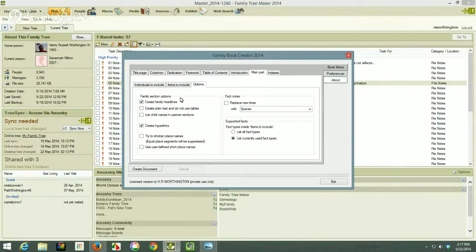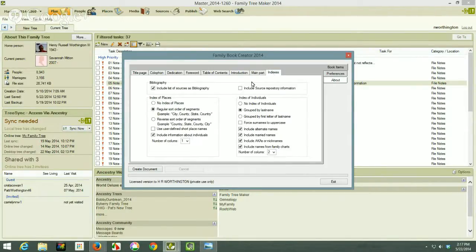And then I'll go over to options, create family headlines, which I do, and hyperlinks. And then the index: this is all data that's going to be in the book in this form, in this order. And I'm going to include an index of places. It gives me an index of where people had an event. And I'm going to include an index of people listed, grouped by last name or surname.